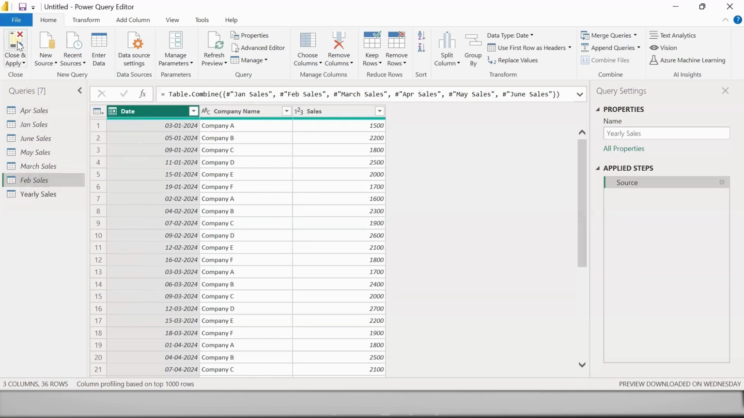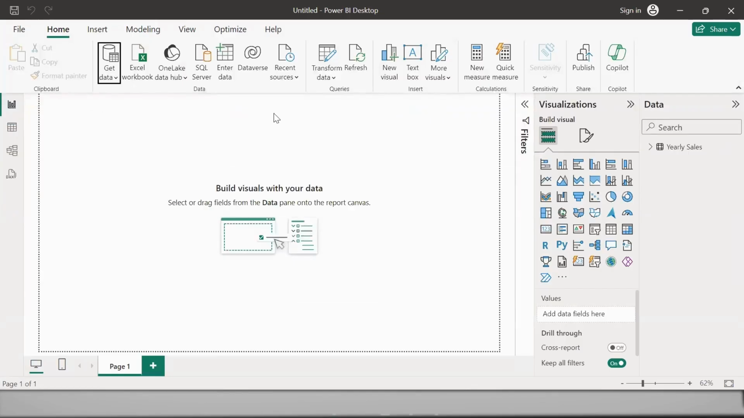After you have done this, you can again click on close and apply. And this would remove the other queries from your Power View. So now only I have this yearly sales and I can easily create some visualizations out of it. So this was a way in which you can append multiple sheets from a single file.